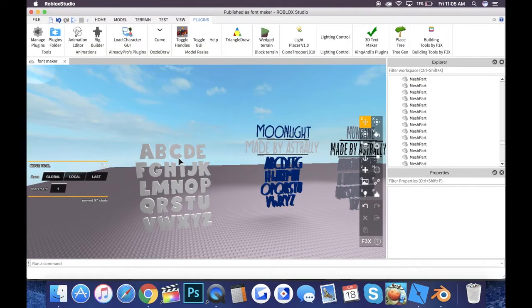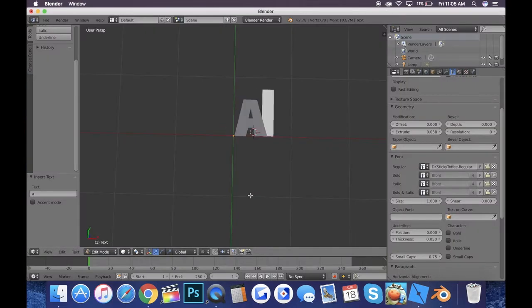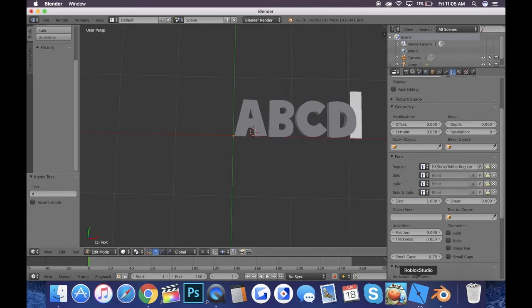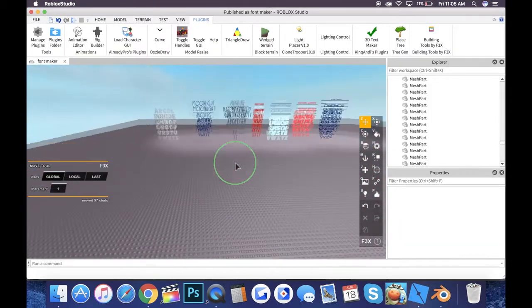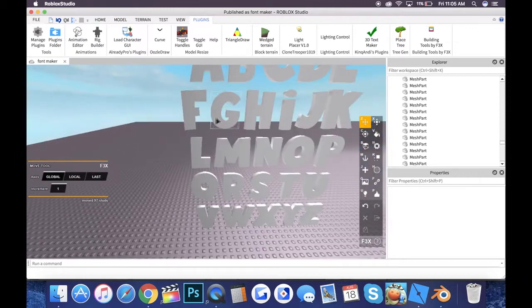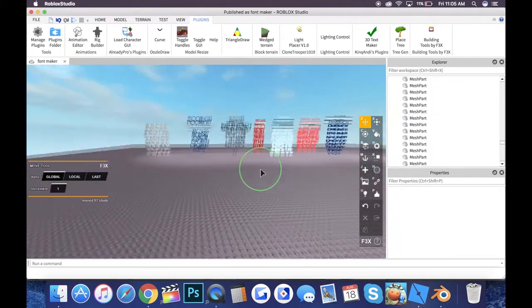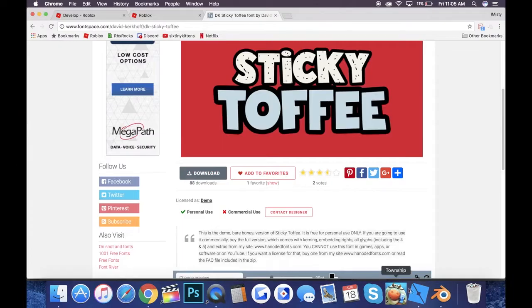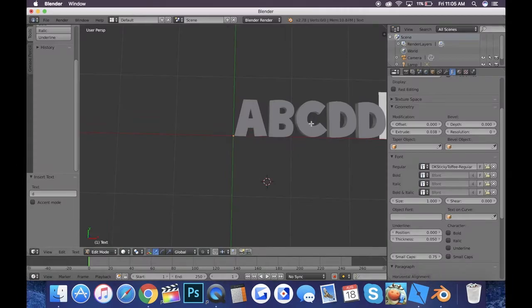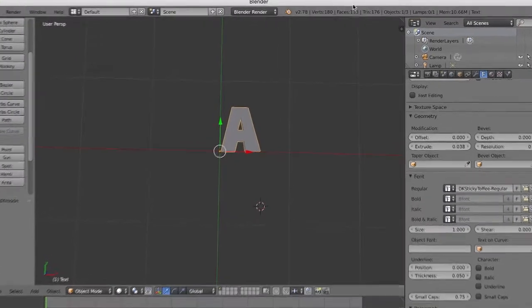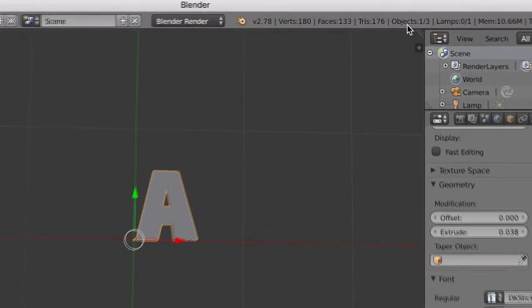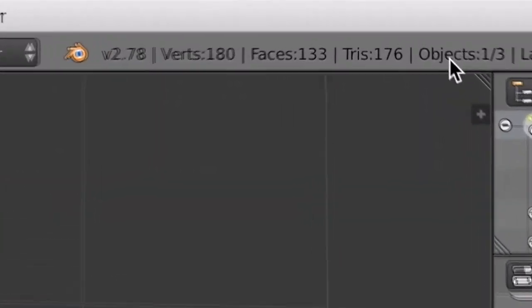One thing that you cannot do is you cannot just type in A, B, C, D, F, G, you know, the whole alphabet in Blender, because when you upload it into Roblox, it'll end up being just one big model, and you won't be able to use each individual letter. You also have to make sure that the tris on Blender is not above 5,000, because otherwise it'll be too big to upload onto Roblox.